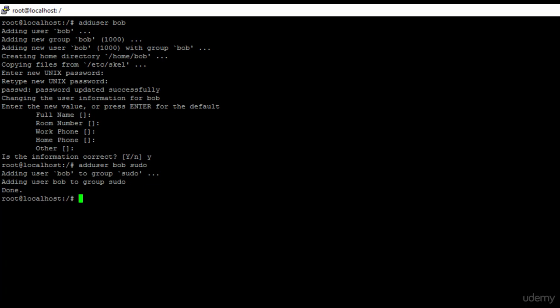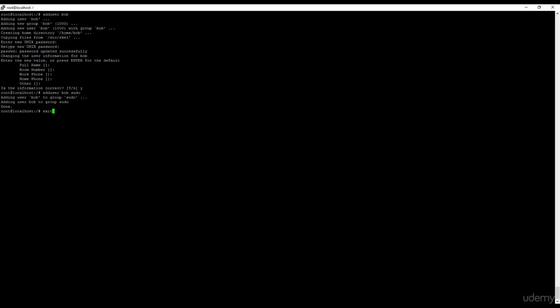Now that we have our new user created, we no longer need to use the root account. It's always a good idea from this point forward to use the new user's account. So type in exit, and this will terminate the current session. Now we can log back in as our new user.